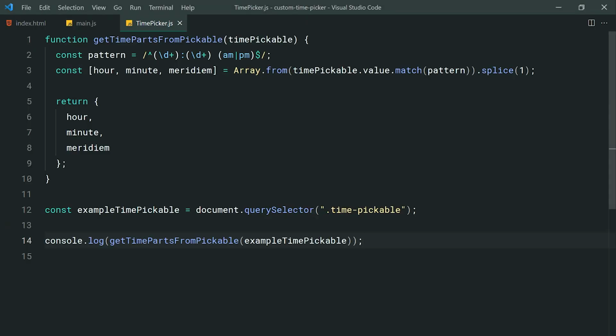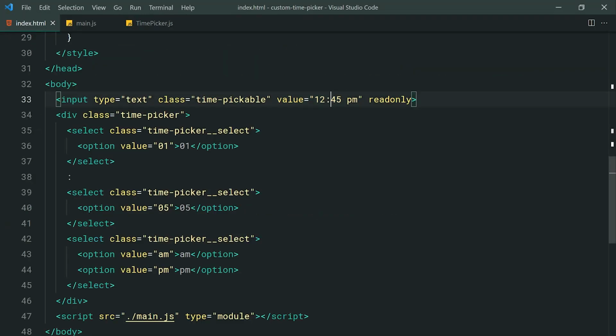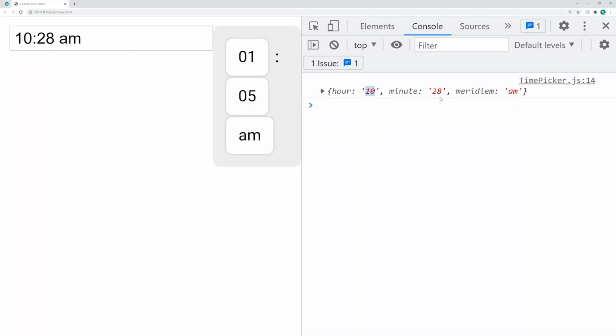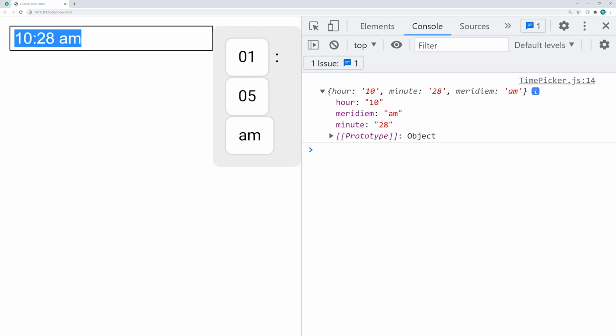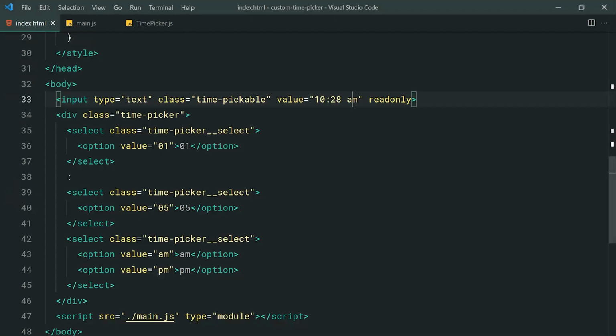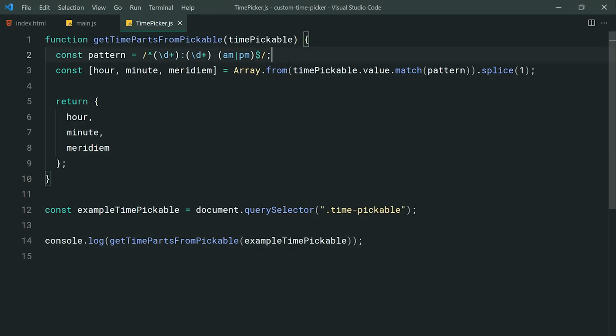Now of course, if I go inside the HTML and make this value something like 10:28 AM, save this and go back in the browser, we get 10:28 AM inside here. So we made progress right there, and we've actually converted a time string into those separate values. Alright, cool. So now we have this function complete.